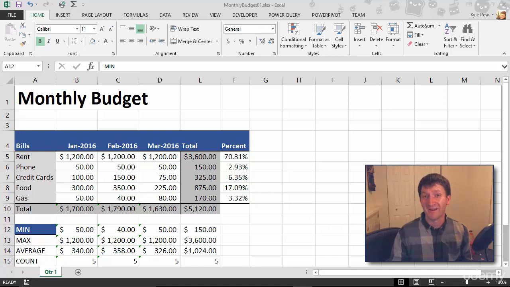So what do you think of the Format Painter? Pretty neat, right? If you haven't used that before, dive in there and take a look at it. Copy and paste the formatting.